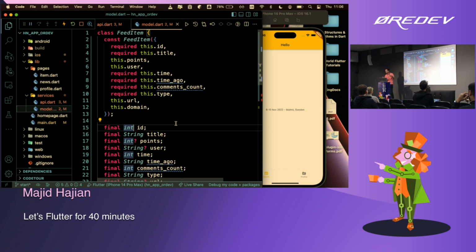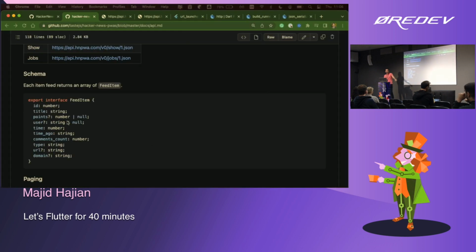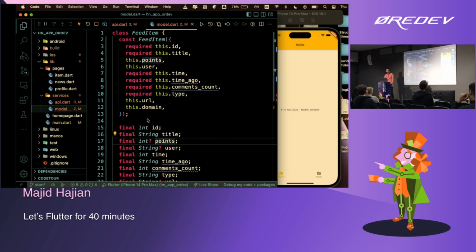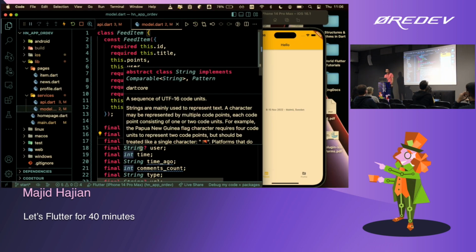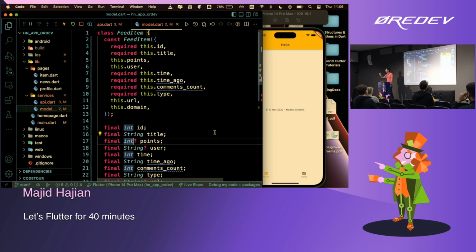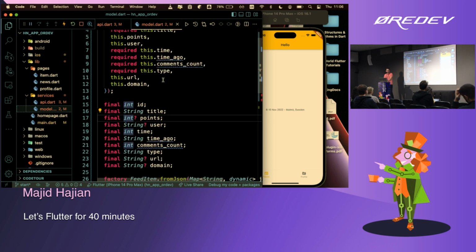Float will be float as well. So then I'm going to say there is no question mark, nothing. But the points, if you look at this here, the points is number or null. So here, instead of or null, I just say integer question mark. Means this can be null. That's it. All right. And the rest of the things.